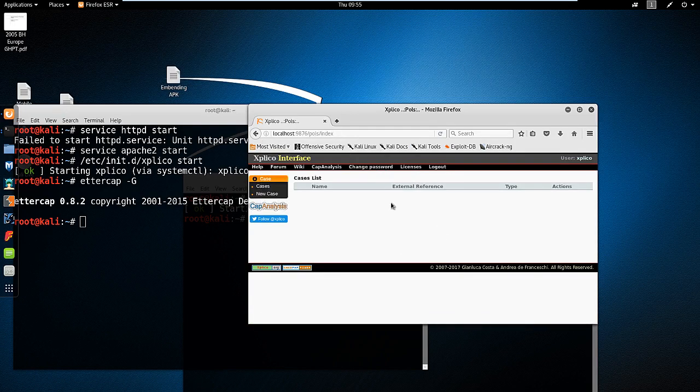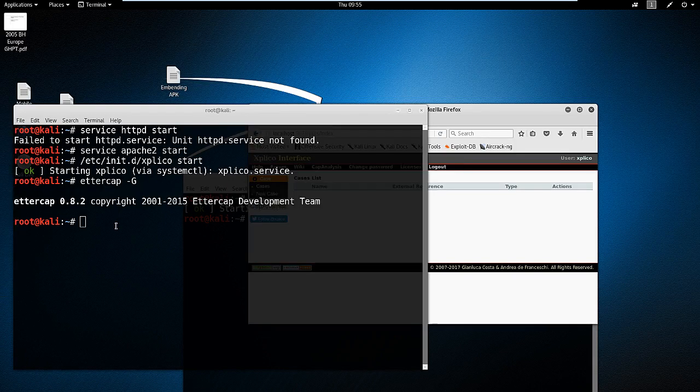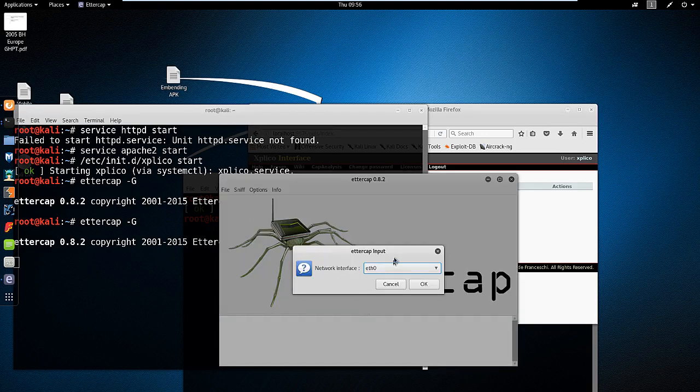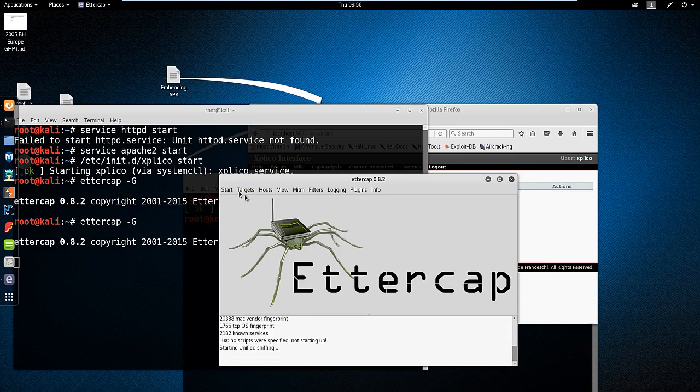Remember, before we start a new case, because I closed Ettercap, let me restart Ettercap. And let's go through the steps one more time just to remind you. First, we go to sniff and choose the first one, unified sniffing, and choose the network adapter, the first one. Then go to host and scan for hosts.